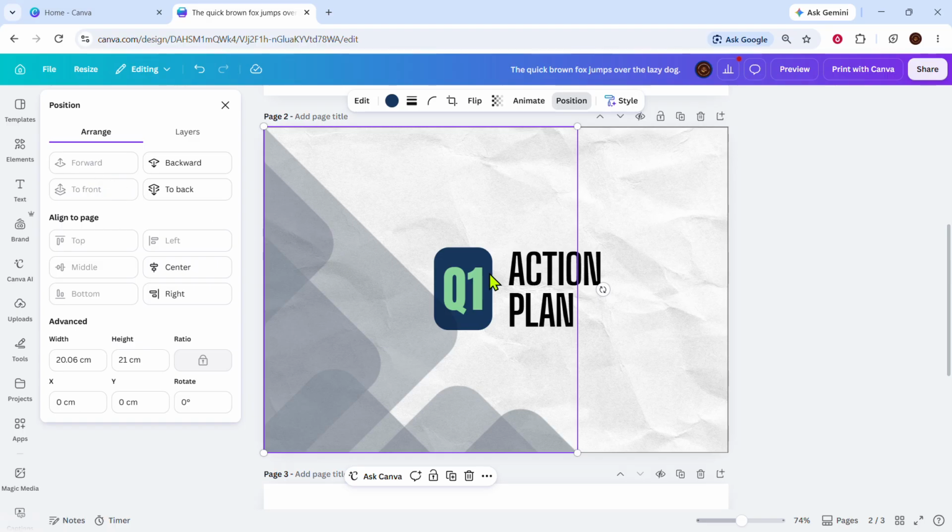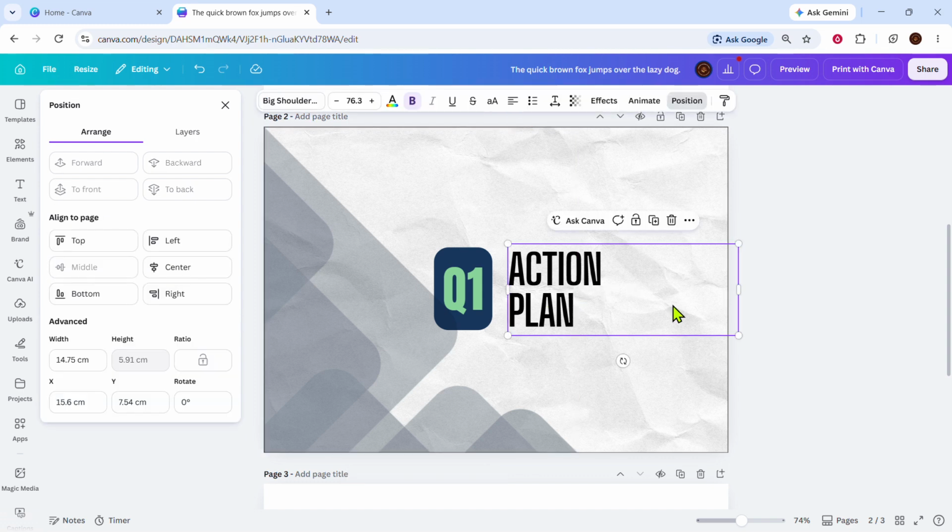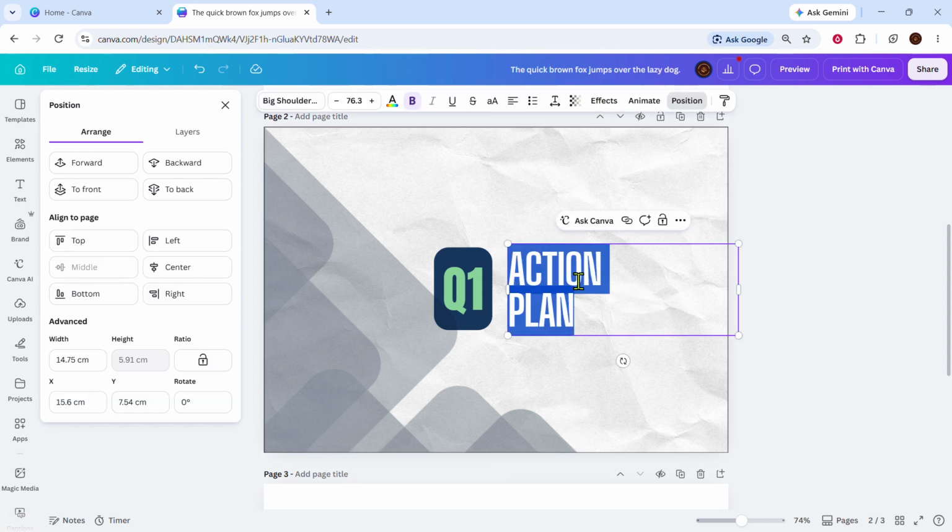If it doesn't look perfect right away, you can always click Position again and test a different arrangement until everything lines up nicely. Once you get used to this feature, it becomes one of the fastest ways to improve the layout of your Canva designs.